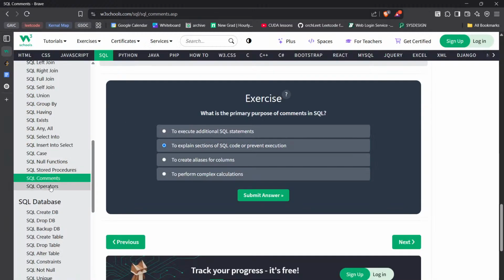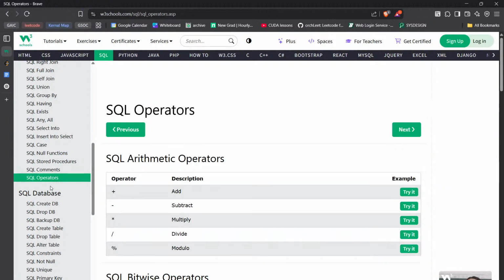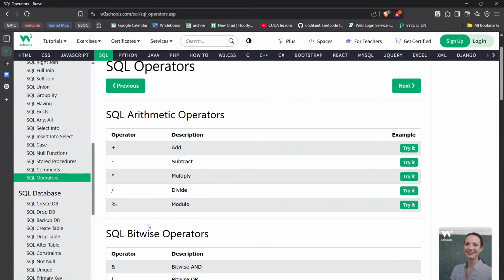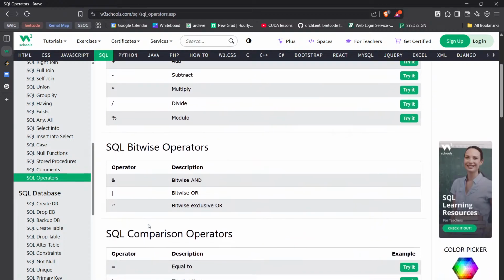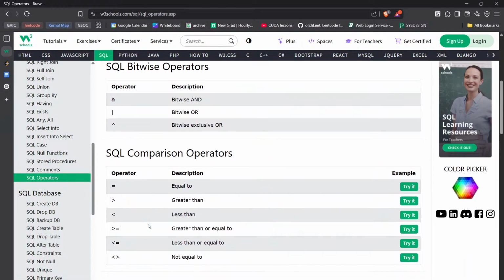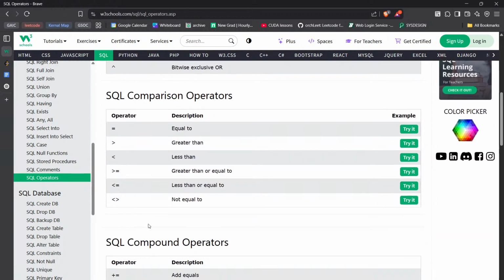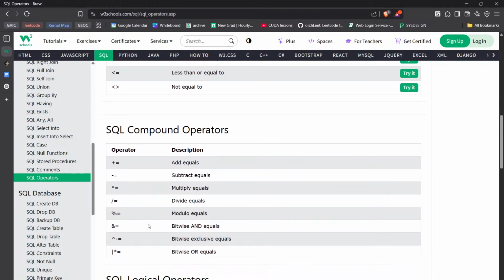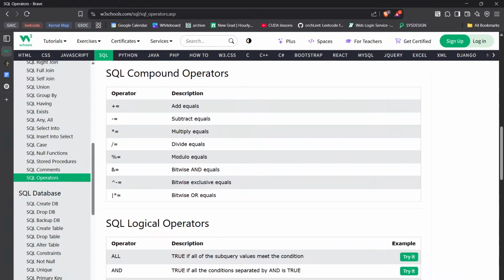From W3Schools, the last thing is SQL operators. So add, subtract, multiply, divide, and modulo. Bitwise is AND, OR, and XOR, same as Python. Equal to is a single equals, greater than, less than, greater than or equal to, not equal to. Then add equals, minus equals, multiply equals, divide equals, modulo equals, bitwise AND equals, bitwise exclusive OR equals, bitwise OR equals.